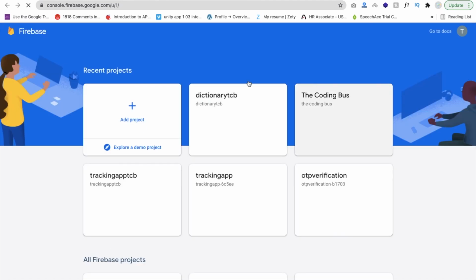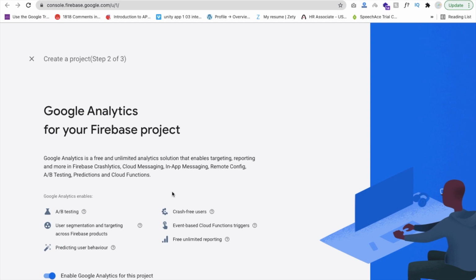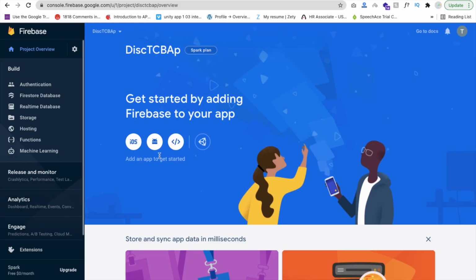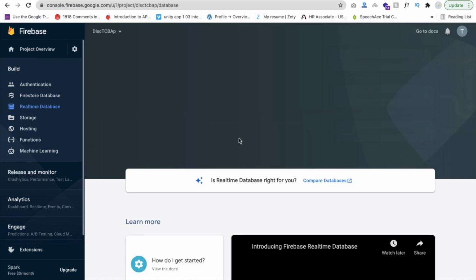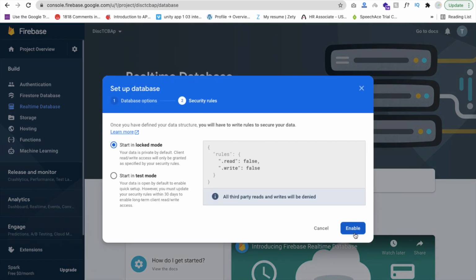So you need to go to the console here and you can see Add project, click on this, and your project name you can say, suppose, DISCTCB app. Okay, not enable, create project, click on continue, and then we need to click on Realtime Database. On the left side you will find this one, right? And then we need to click on Create database, and then next, then enable.